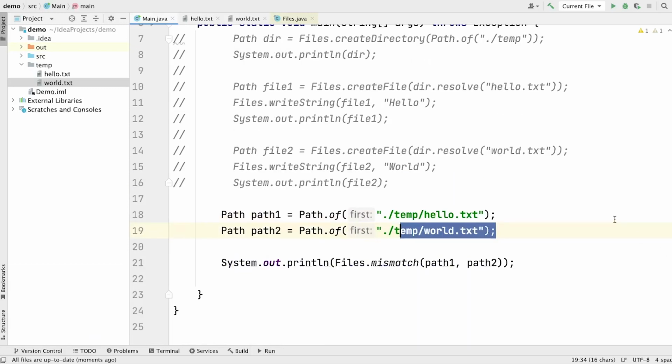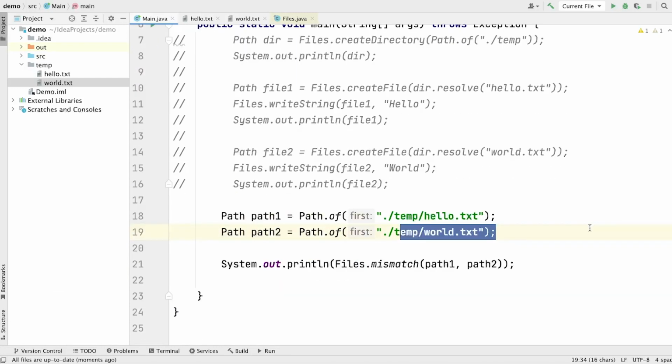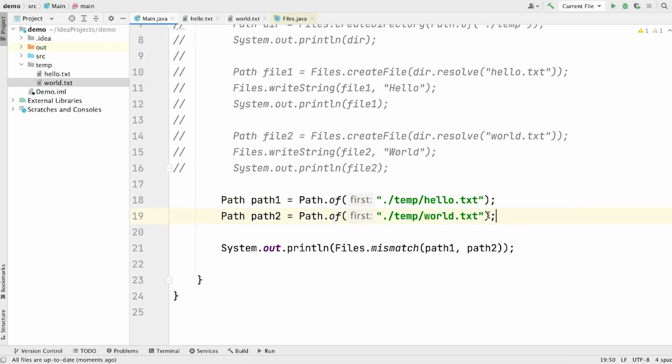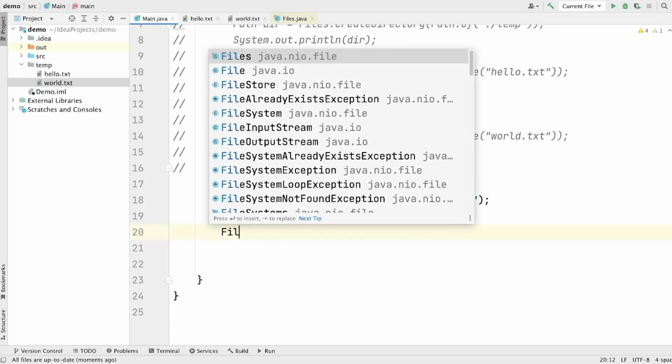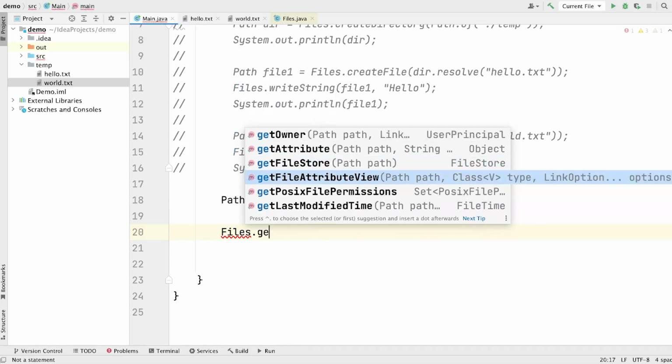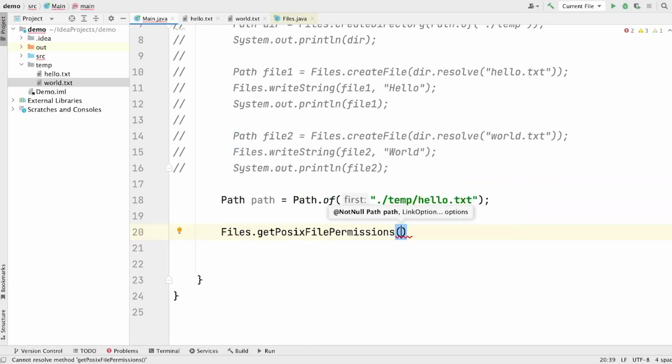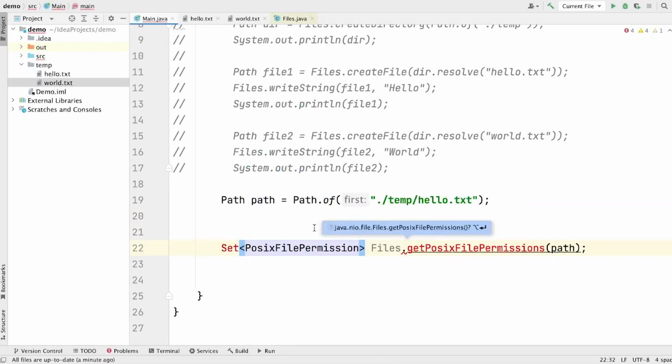Now let's move on to the next method, and that is the permission method, okay? So let's remove this path from here. Let's remove this line. And now we are going to see the permissions of the given file. So for that, let's call Files.getPosixFilePermissions. This method takes a path as argument. So give it a path. What it does is return the permissions that are associated with the given file. Okay. It's going to give a set of PosixFilePermission.